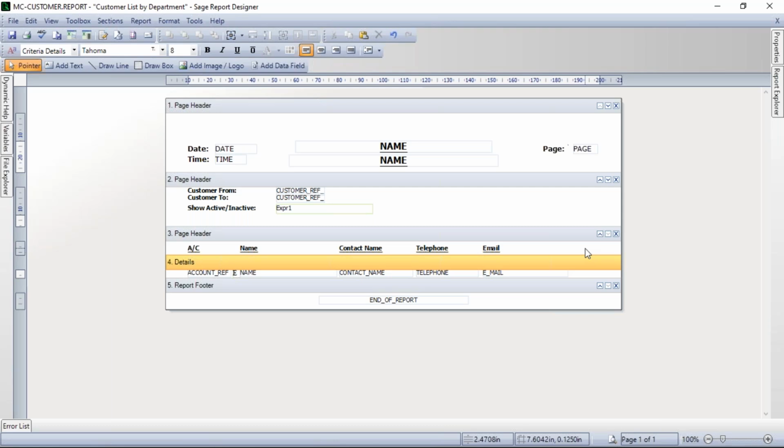So there's three things to think about: the what, the where, and the how. So what is it you want to add? Is it just text? Is it a data field? Is it both? Where? So where do you want it to appear? Which section do you need it to impact on? And more importantly, do you have the space on the report to add it?